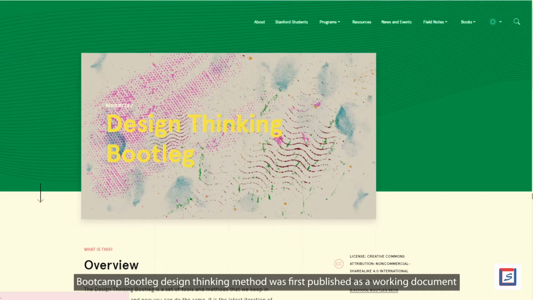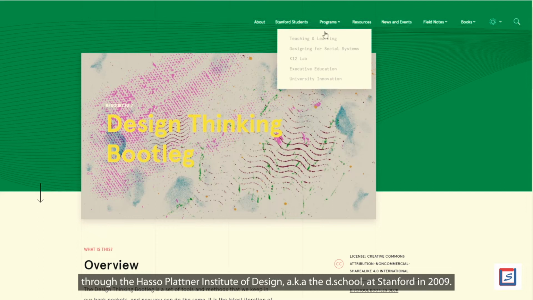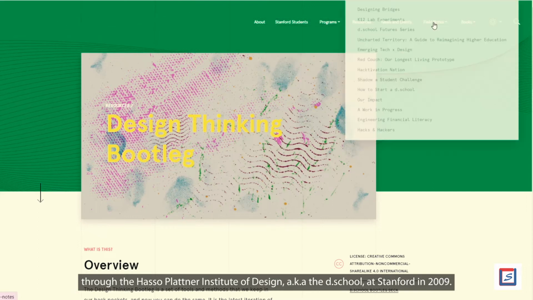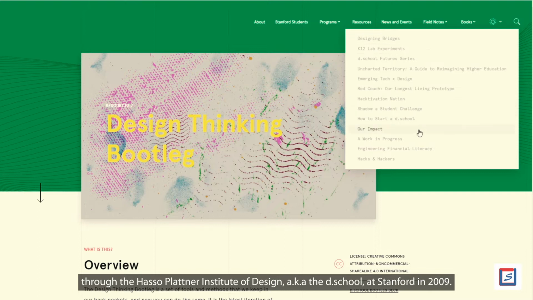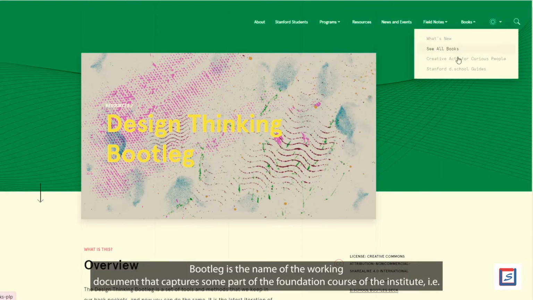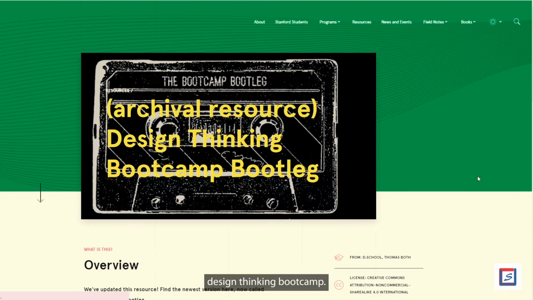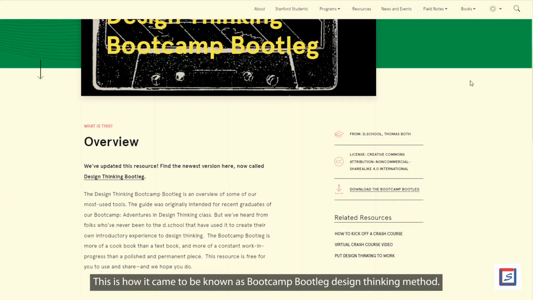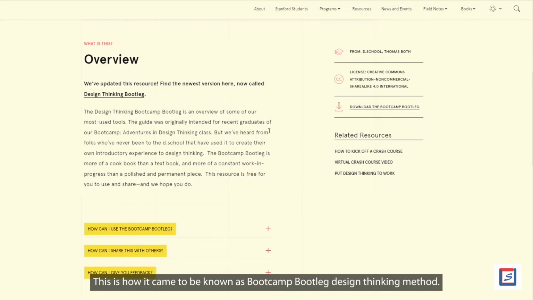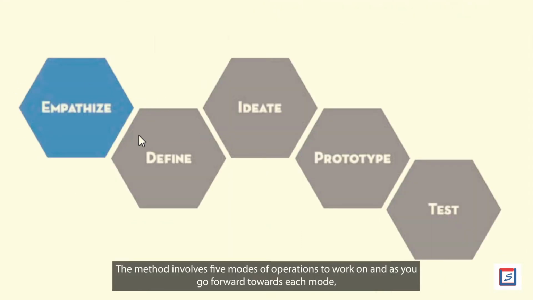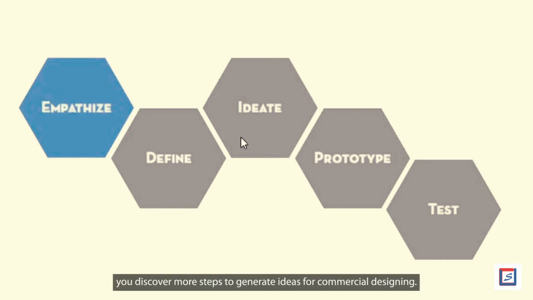Bootcamp bootleg design thinking method was first published as a working document through the Hasso-Plattner Institute of Design, aka the d.school, at Stanford in 2009. Bootleg is the name of the working document that captures some part of the foundation course of the Institute, i.e. Design Thinking Bootcamp. This is how it came to be known as Bootcamp bootleg design thinking method. The method involves 5 modes of operations to work on, and as you go forward towards each mode, you discover more steps to generate ideas for commercial designing.